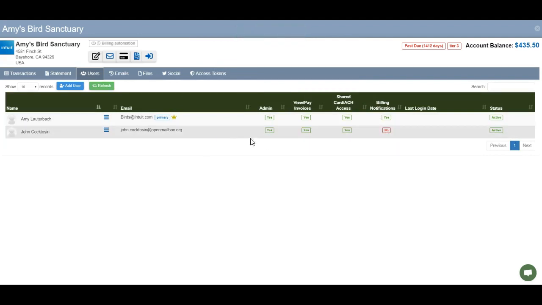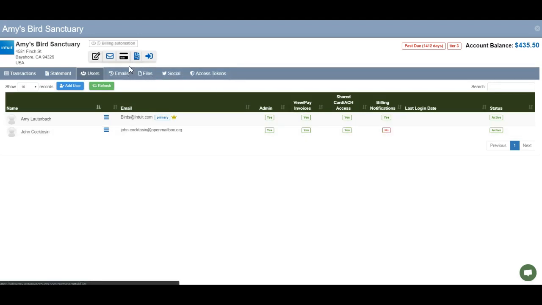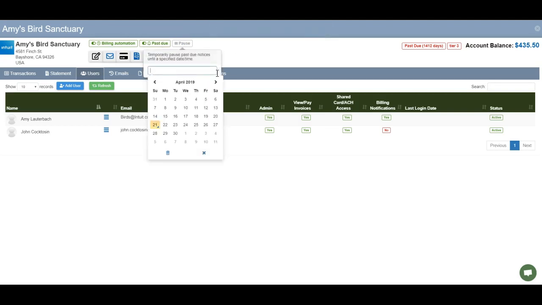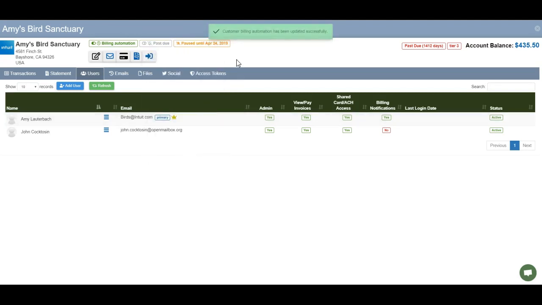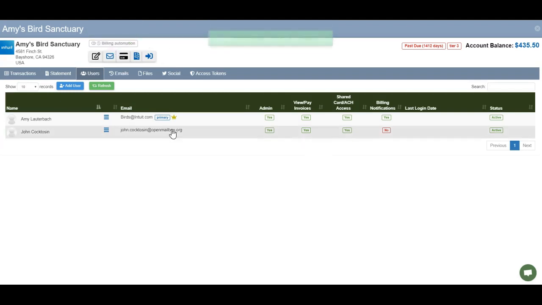This is also where you toggle who's going to get billing notifications. There used to be a tab for that, right? No more. There's just a button here to turn automation on and off, and then there's the same thing for pausing. If I want to pause it until a certain date, like don't send out any past due notices until this date, I'll leave it off. So I'm going to turn that off for now.